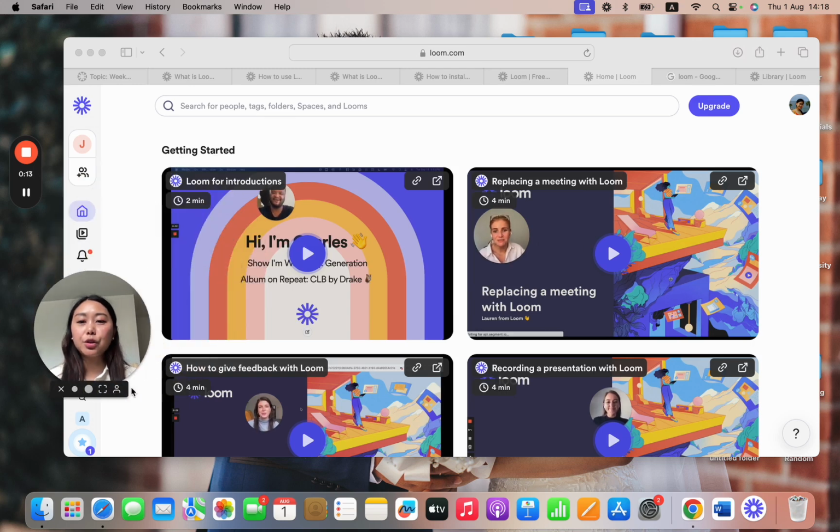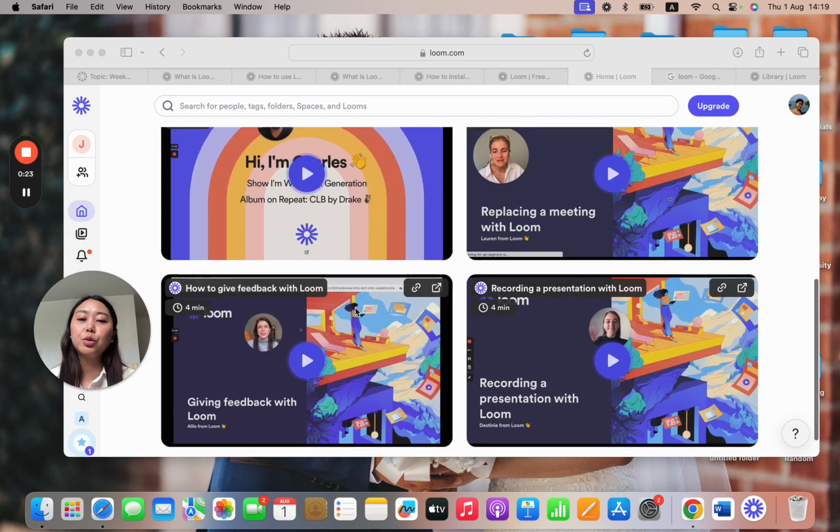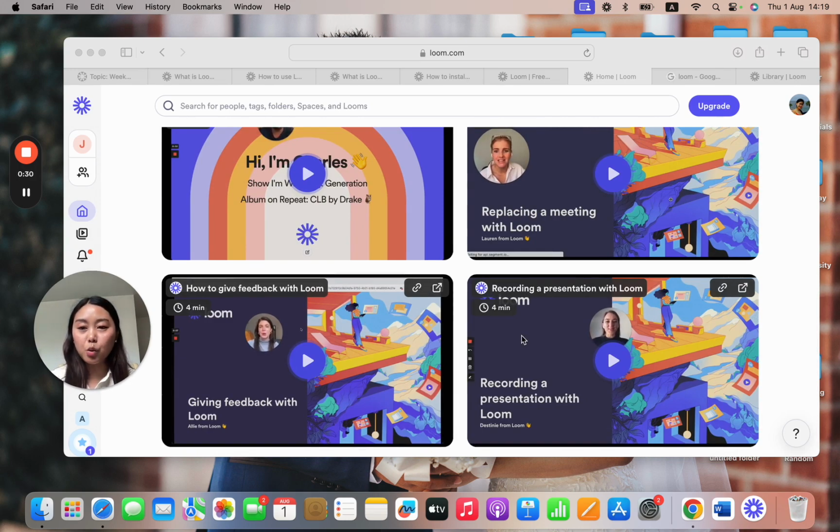As you see on the screen, Loom can be used for introductions, and you can also host a meeting with Loom. You can also give feedback to students by using Loom videos, and you can record your PowerPoint presentation or your lecture. Let's see how to navigate Loom.